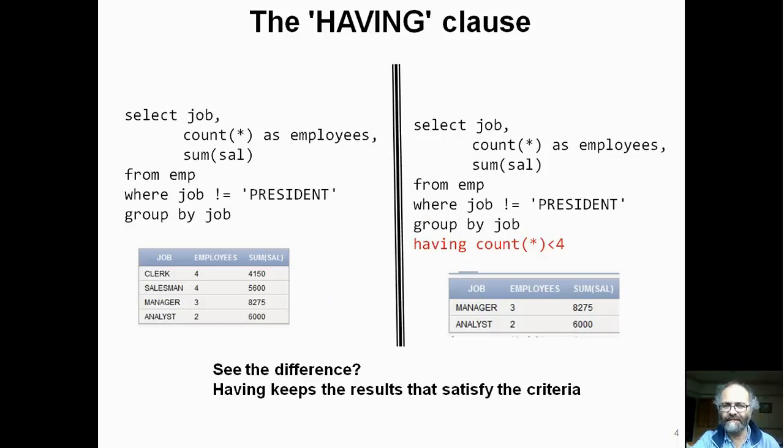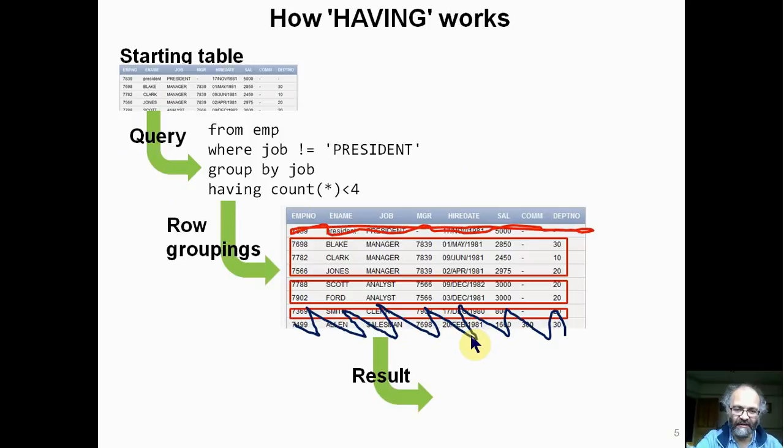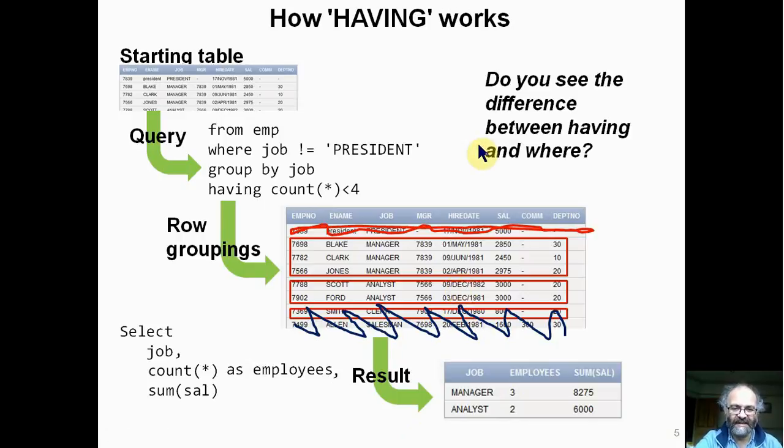Let's look again at how this might work. Here is a starting table. We carry out a query which groups by job, and there are the groupings. Having will exclude certain groups now that they have been made. The clerk and salesman groups. It's not very obvious here that there are 4 clerks and 4 salesmen, but there are. The full data isn't in that screenshot, leaving us with just the 2 analysts and the manager.